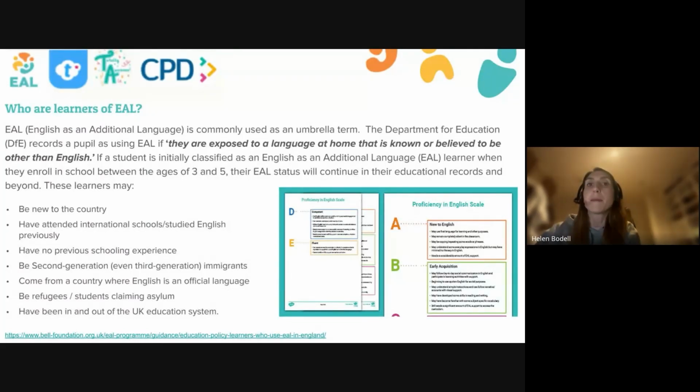So these learners may be new to the country, they may have attended international schools, studied English previously, have no previous schooling experience, be second generation or even third generation immigrants, come from a country where English is an official language, be refugees or students claiming asylum, or have been in and out of the UK education system.